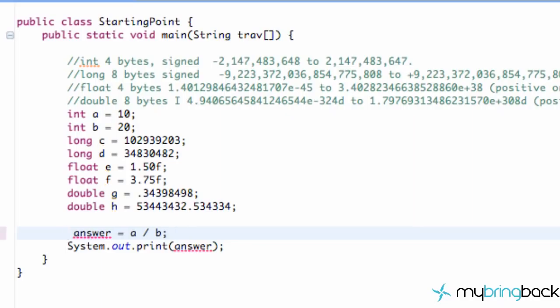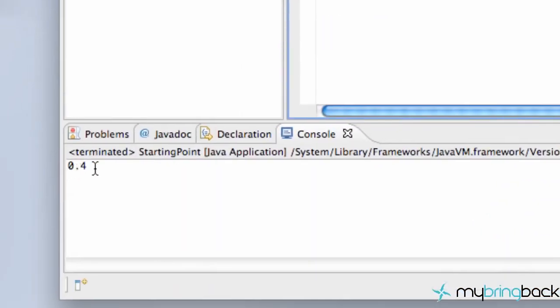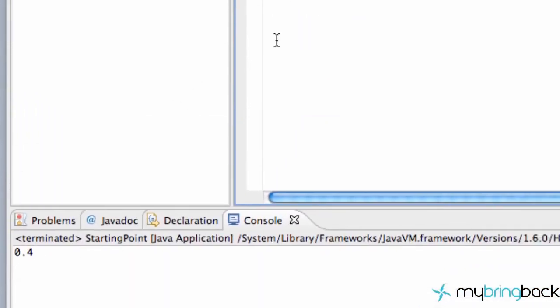Let's try it with a float value, because floats, they're cool. They work with decimal places. So we're going to do e divided by f. Again, two float values, and since our answer is now a float data type, we should get a decimal place. So when we run it, we get 0.4, which sounds pretty legit.